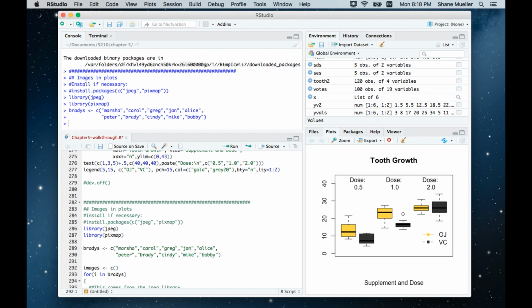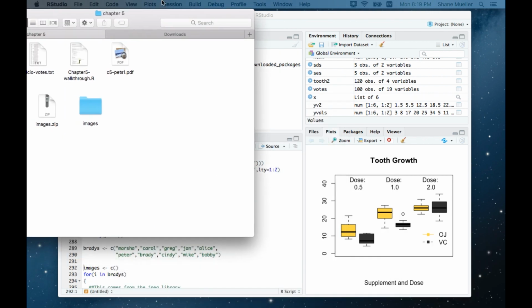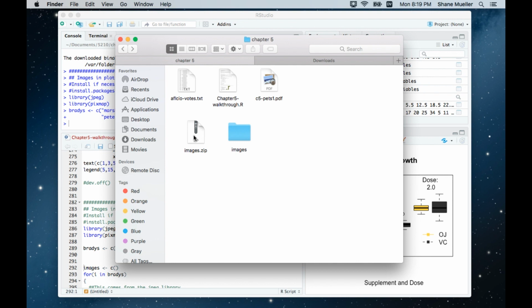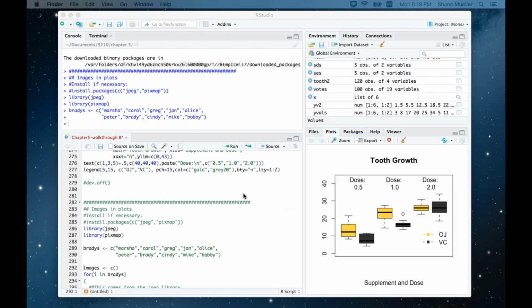This is the zip file that I had you download. So if you have this image zip, unload it and make sure all of the things are in this folder. So here was the zip file. I unzipped it to images, and there's a bunch of pictures of the Brady Bunch in there.